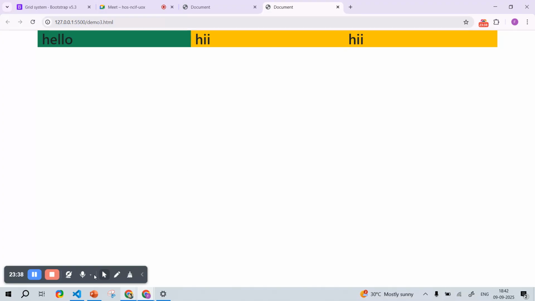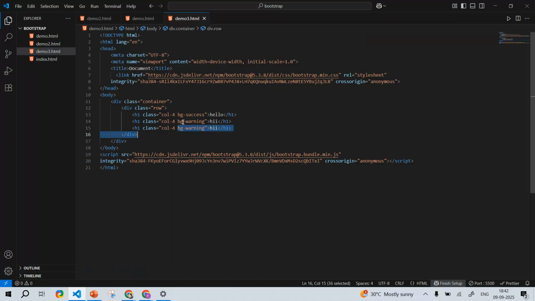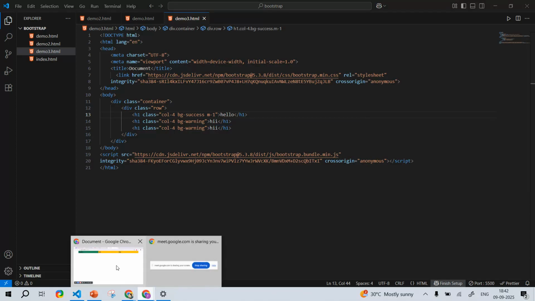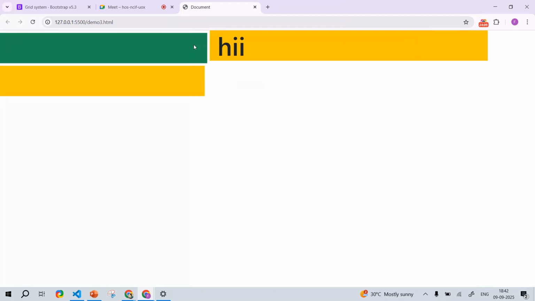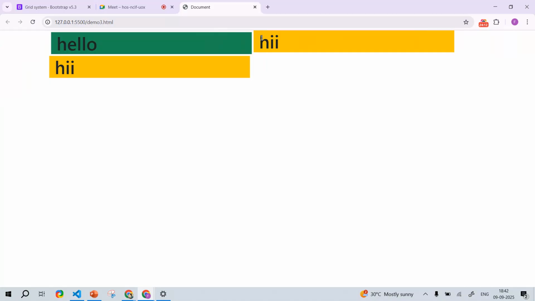See, for this one I want to give margin and padding. Simple, just give m hyphen, from 1 to 5. 1 is the smallest, till 5 you can give. If you give just m hyphen 1, what is that? It gives some space here. Can you able to see a space? Can you see, guys? See the difference between "high" and "hello".